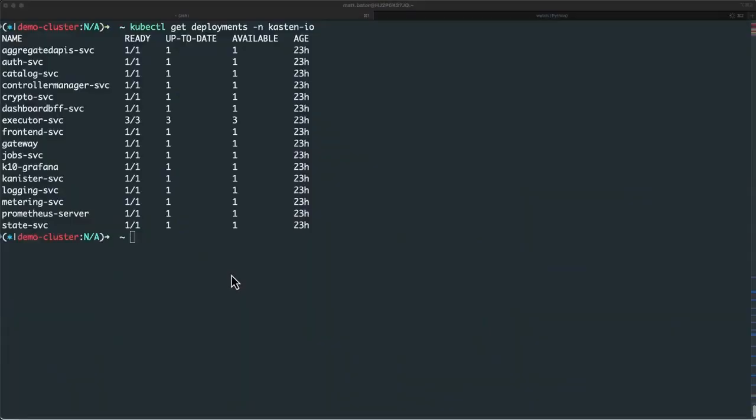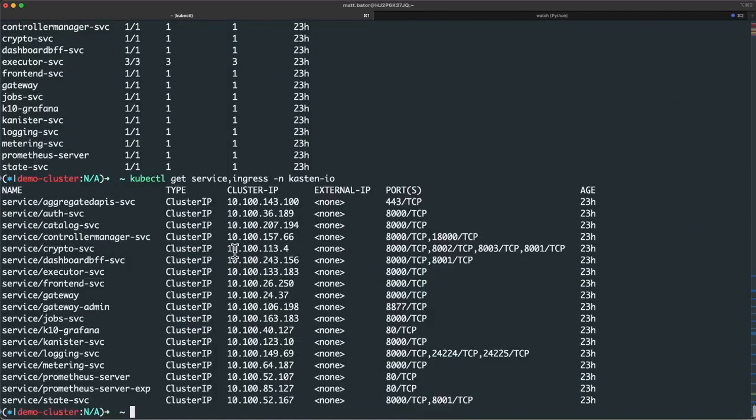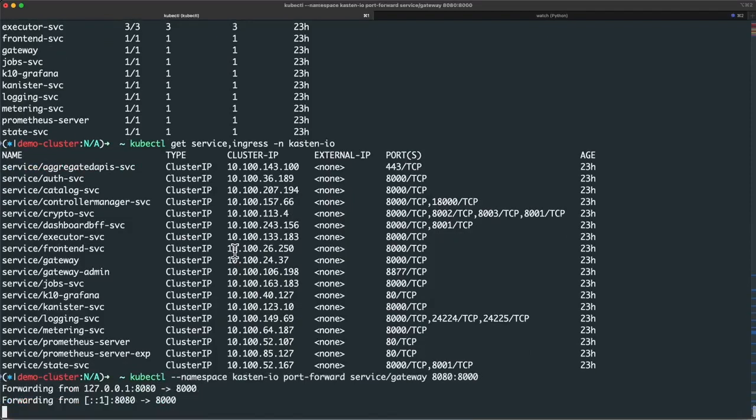In this video, I'm going to show you how you can expose external access for the Kasten dashboard using Kubernetes Ingress. By default, no external networking is configured, leaving the dashboard accessible only via port forward.